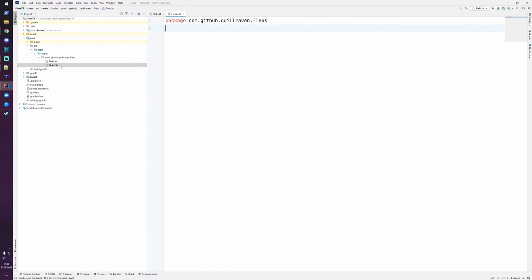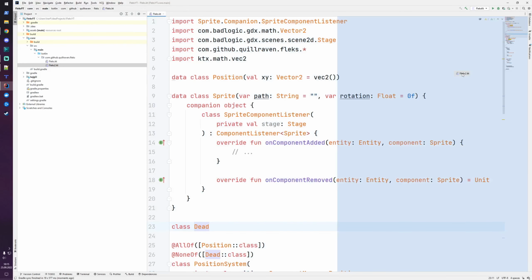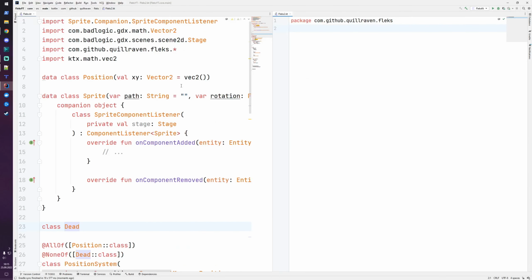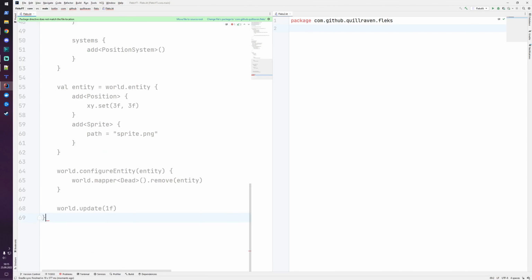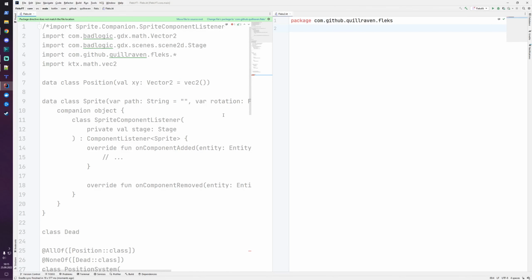So here we have the Fleks 1 version, and here we convert it now to the Fleks 2 version, and I will highlight the differences that we need to have there. So as you already see, there are already some compile issues because certain things are simply no longer available. I will go through it step by step and explain it, but first of all, let's comment out here everything so that we don't have any compile issues.